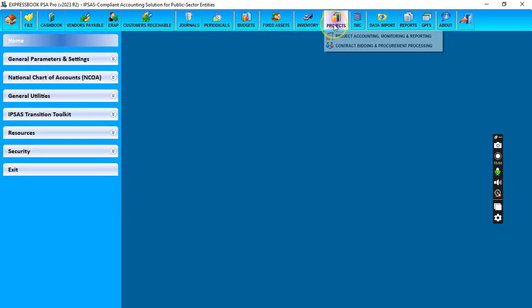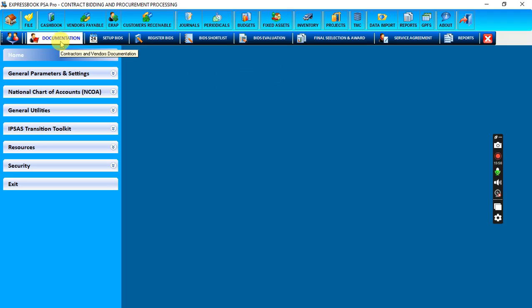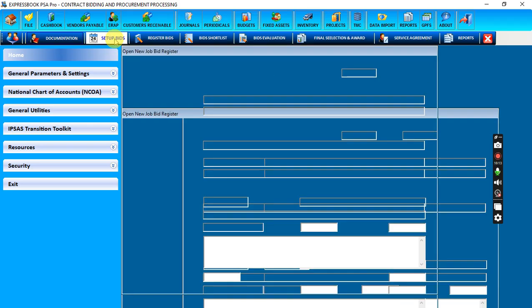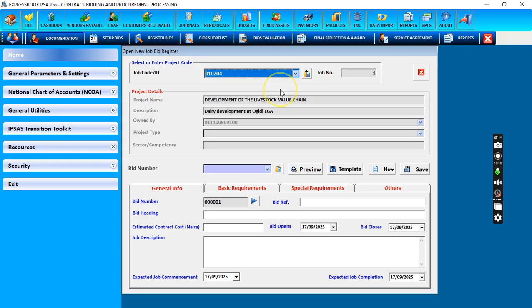Now under it too, we have construction contract bidding. This is the process of documentation of bidders, contractors, their certificate of incorporation, all the details of those bidding for the job. Whatever document you expect them to submit, you scan it and store it in the system. So when the time comes to set up a job bid, you now set it up.